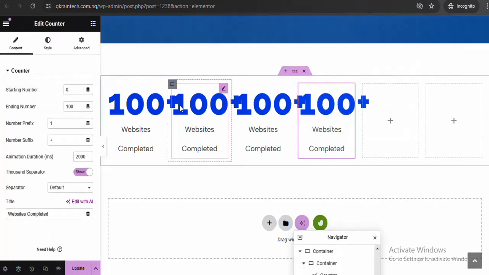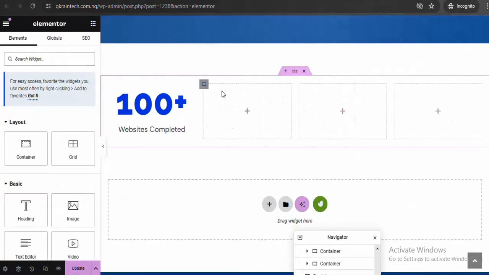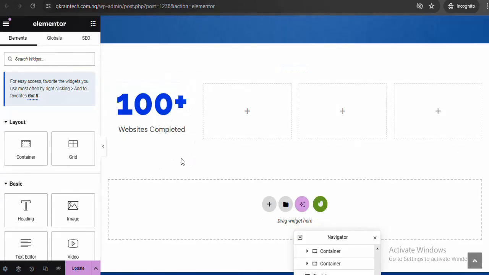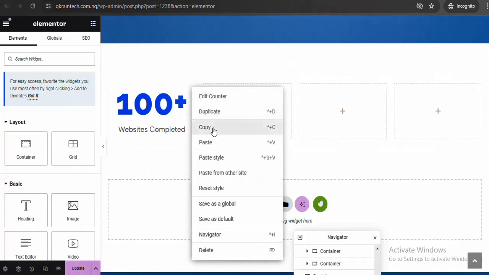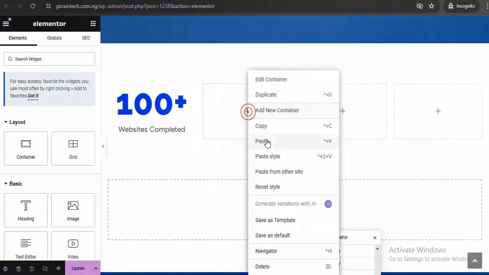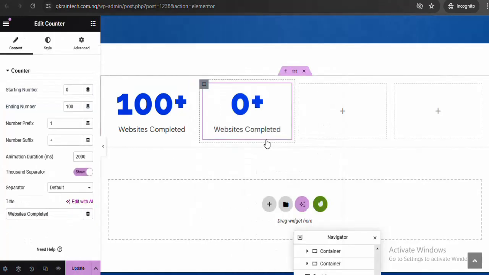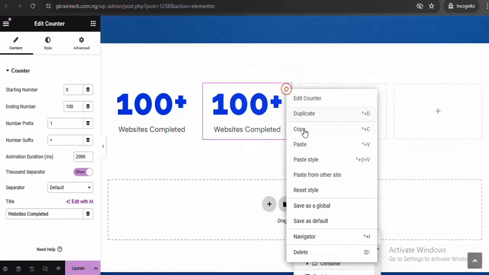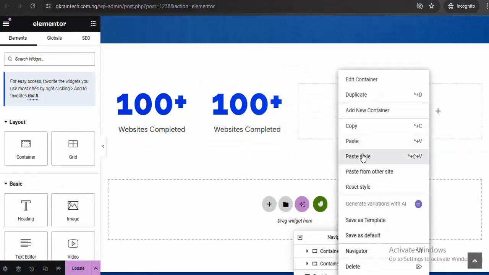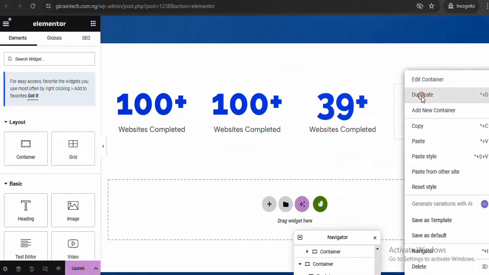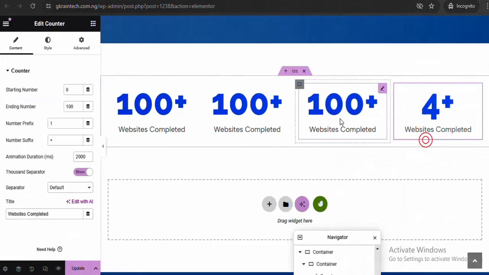Let me just show you that, because since the beginning of this video I've been showing you how to copy and paste style. There are sometimes you might not want to paste style. You can just paste the whole element. If I copy this element now, I can just come here and paste it here. So it will just paste it. If I don't want to duplicate, I just paste them inside the container.